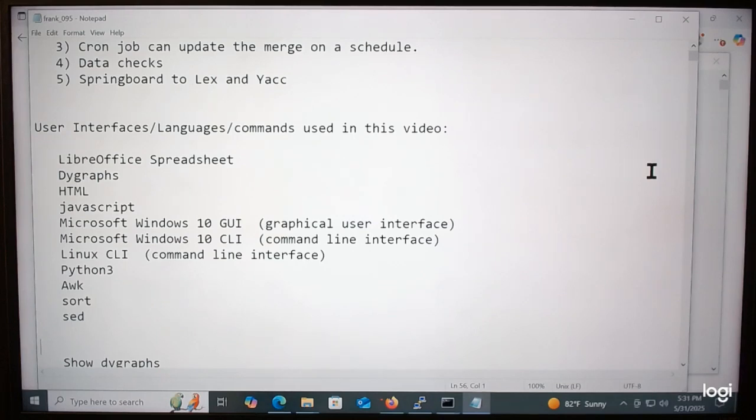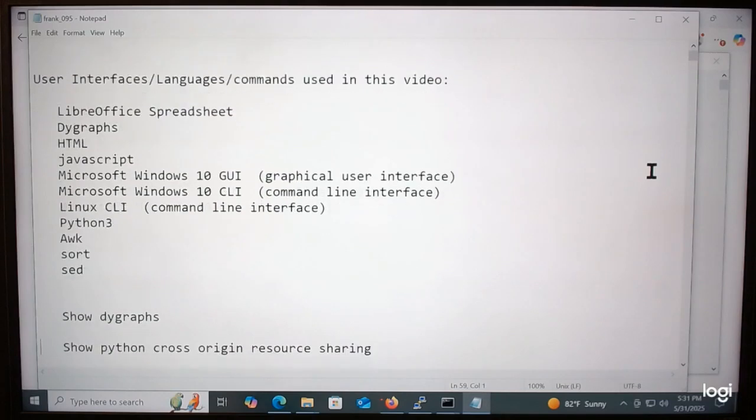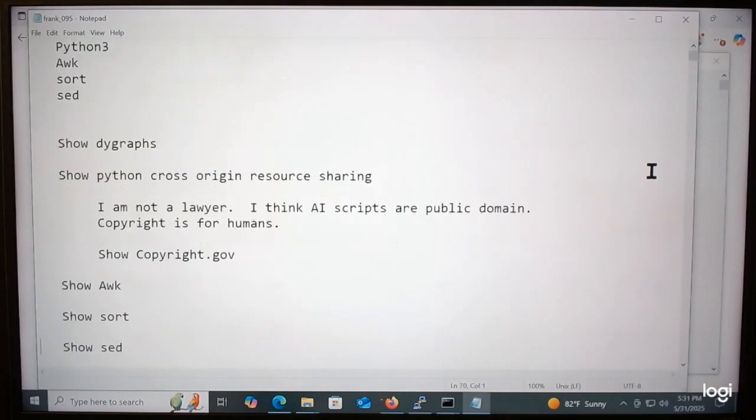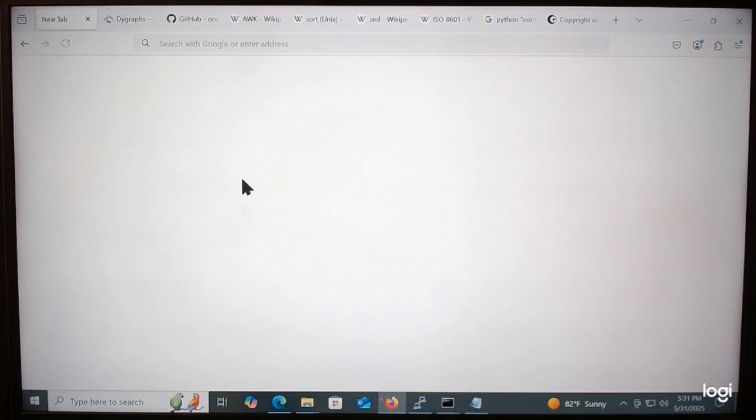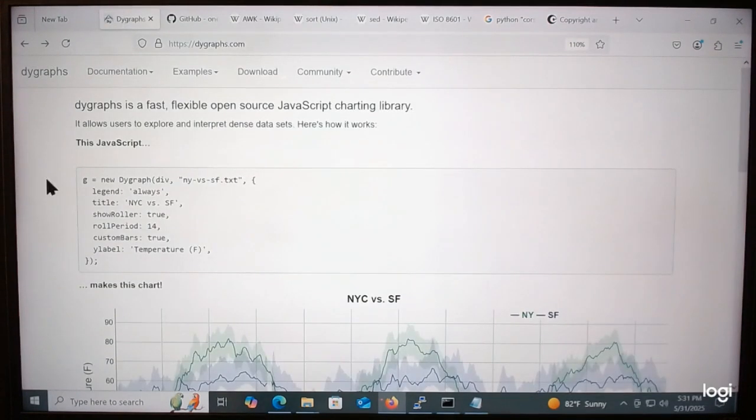Let me scroll this down, and I'll show you what I'm talking about. Dygraphs. If you haven't seen dygraphs, this is what I'm talking about here. Dygraphs. That's what I use.